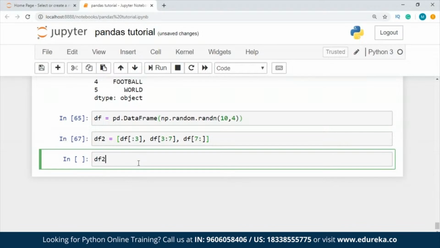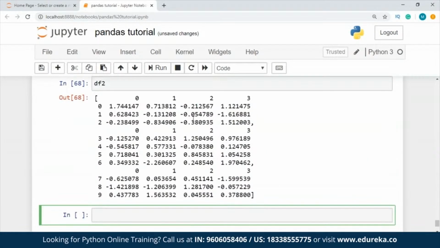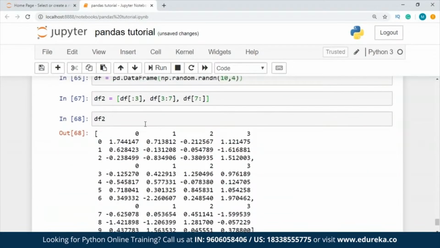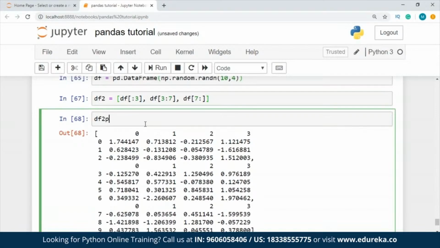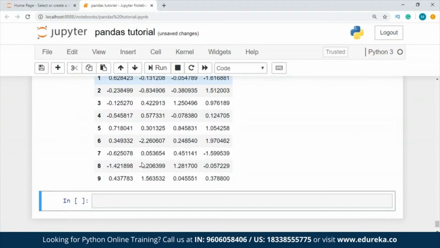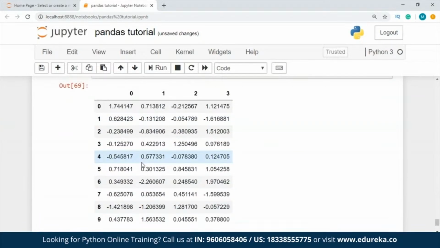Now when I write it, we have 3 data sets. Now I'm going to use the concatenation function using concat. All right, I'm going to concatenate the pieces. So this is how I've concatenated the several pieces together using the pandas concat function.